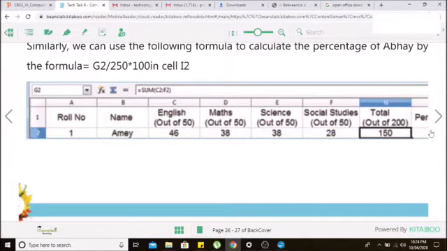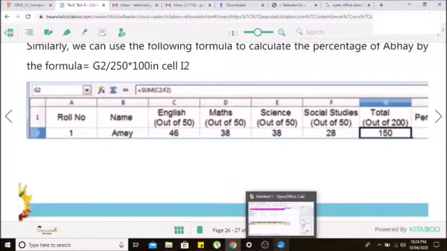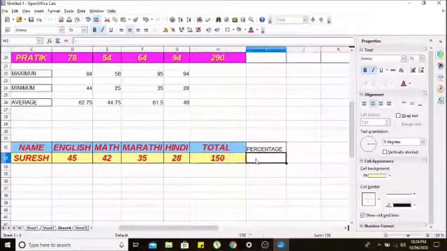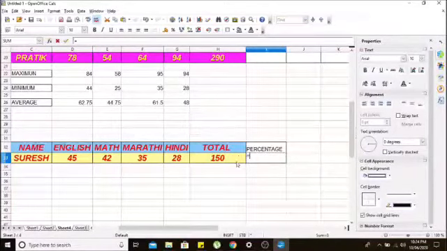Four subjects only, out of 200. So we need to divide by 200 only, not 250. It's wrong here. So 200 and multiplied by 100, so we need to find out the percentage. It's very easy. First we select this one. First we type equals to, then G2 is there.